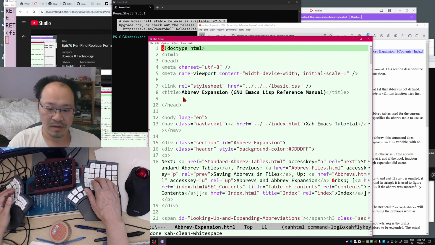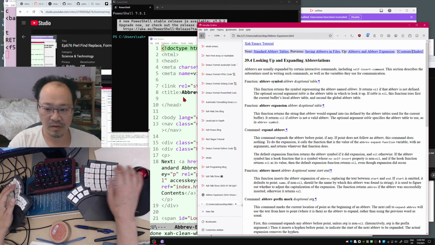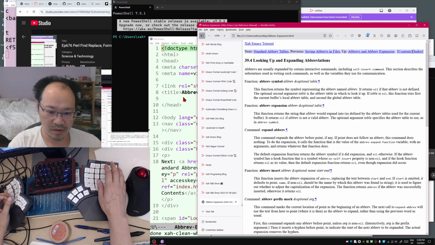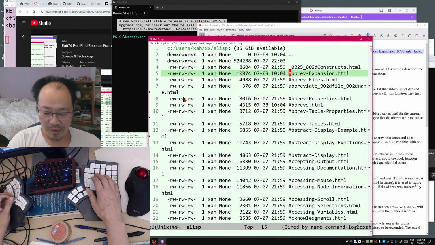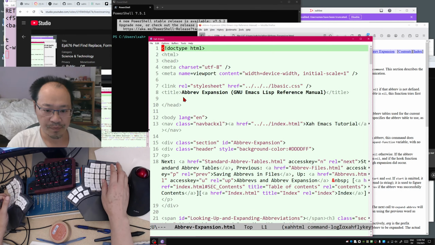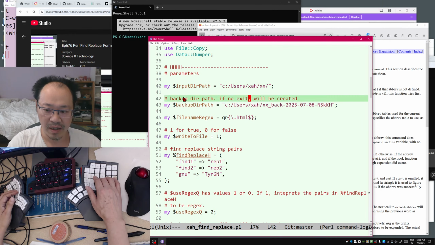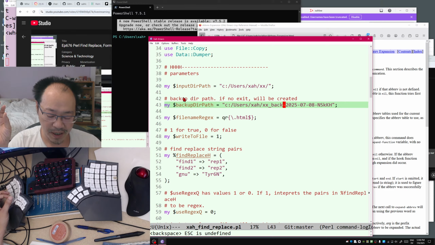Okay, so if you go to the directory, there are 1,000 files. So open the top one, showing browser. So that's what it looks like. So we're gonna find replace a text in all files in this directory. Okay, so close. So that's where you specify. Then here is where you specify a backup directory.